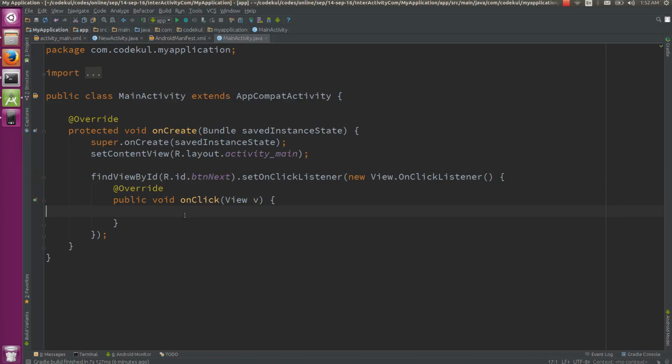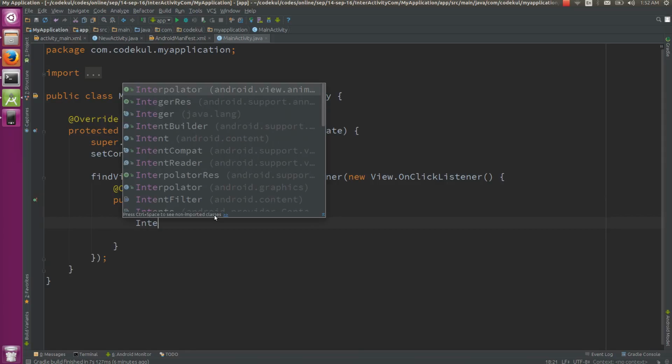On the click of this, you are going to start, meaning here it would be some object you would be creating. That object would be referring to the new activity as well as the main activity. So one object would be referring to the new activity as well as the main activity. Let's see how to do that. And that object is called an intent.